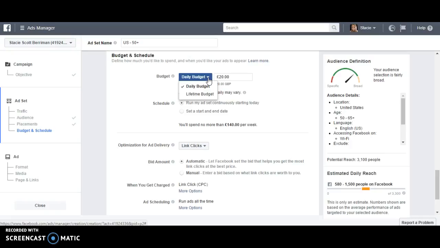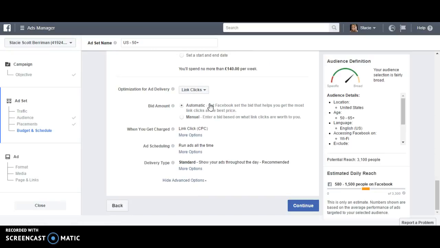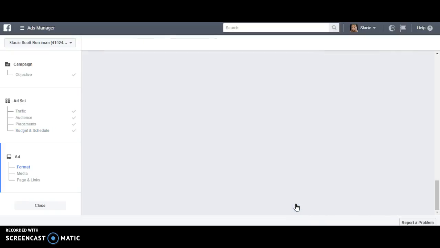And optimizing is just a case of going in and changing images, changing headlines. You change one thing at a time and see if that makes a difference to your conversions. So we scroll down, always leave your bid amount on automatic. Facebook know what they're doing, and then click continue.